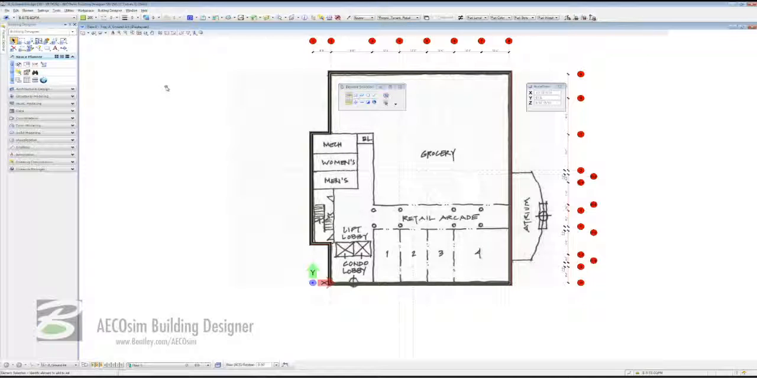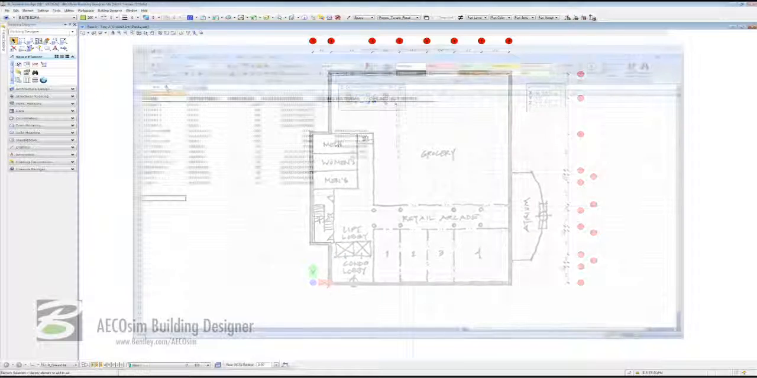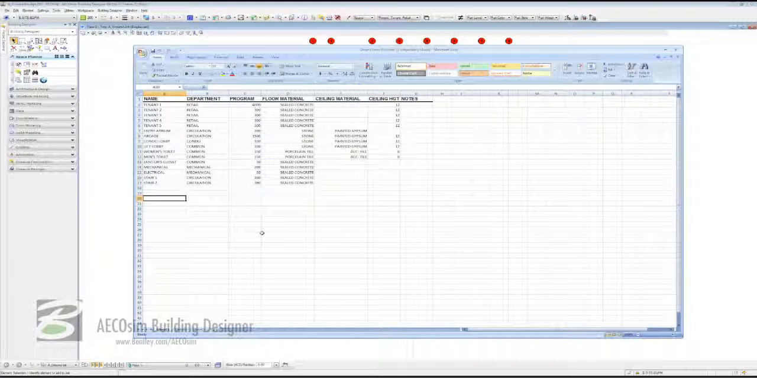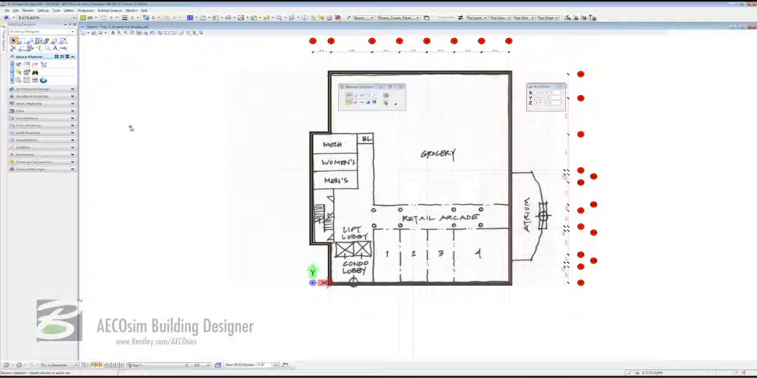But the data that we need is coming from another source. That source is Microsoft Excel. Here the facilities manager and space planner have sat down together and decided on names for spaces and all of their parameters so far they require and their client wants. And we're going to bring those details and that data into our building information model in Building Designer. So we're going to close down Excel.